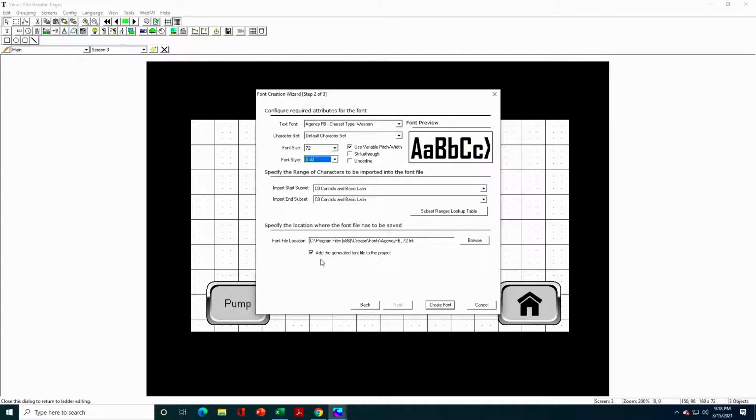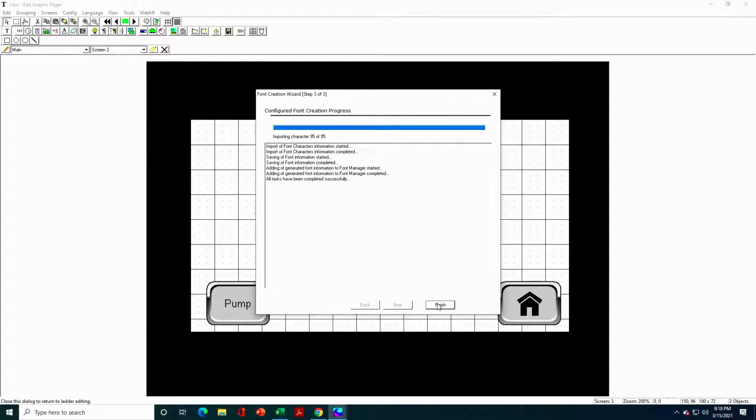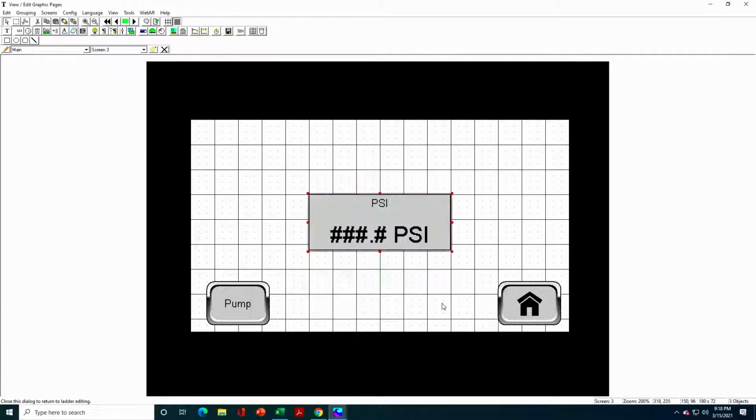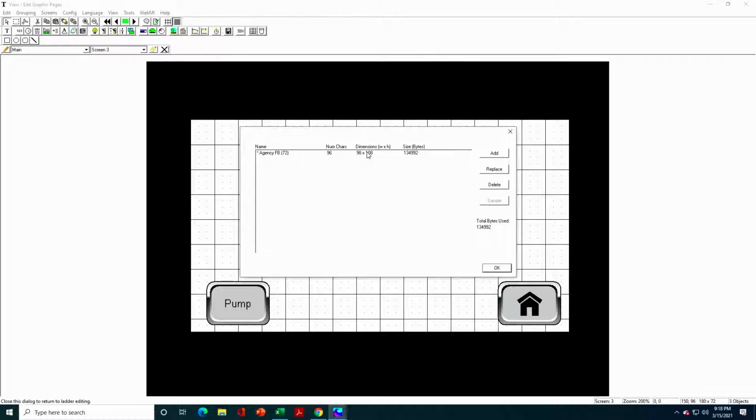The last option here is, do I want to add the generated font file to the project automatically or not? And why not? Let's go ahead. I'm going to use this font on this project, so I might as well just add it automatically. If I uncheck this, after creating the font, I'm going to have to go back into the font manager and manually add the font in. So I might as well save a step, so I'll leave that checked, hit create font, it creates the font, and I finish. Now just to check my work, let's go back into the Tools Font Manager, and sure enough, it's there.